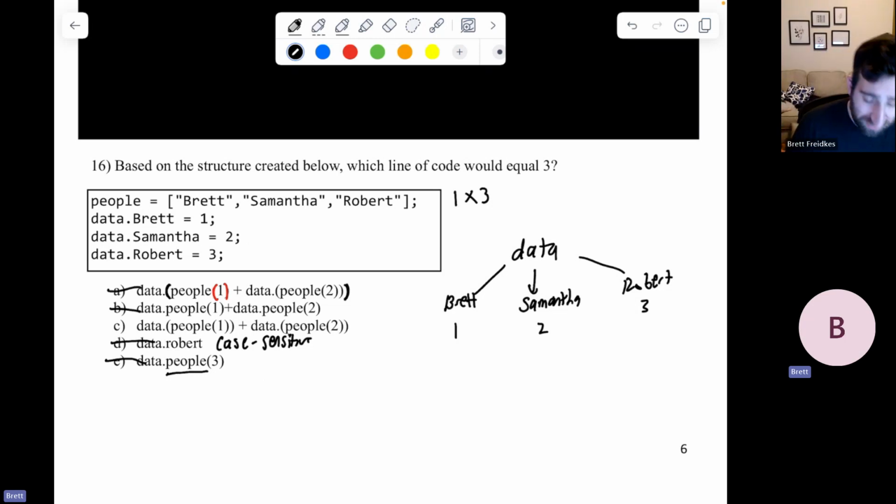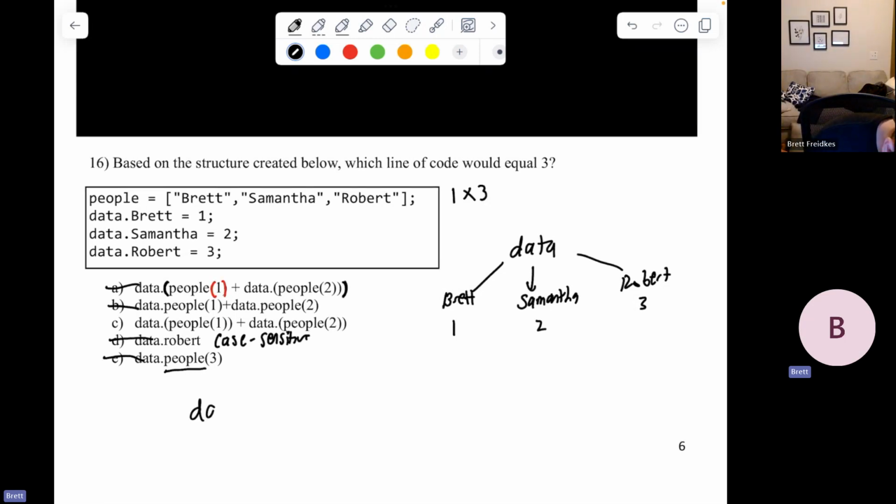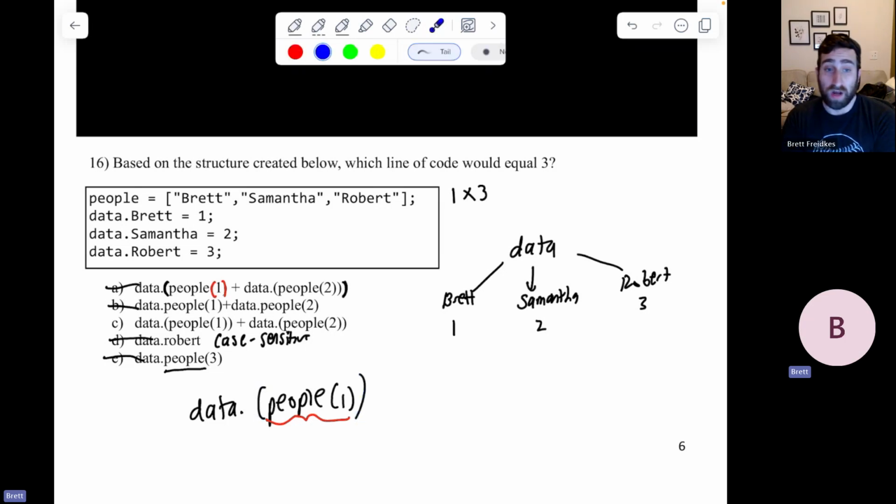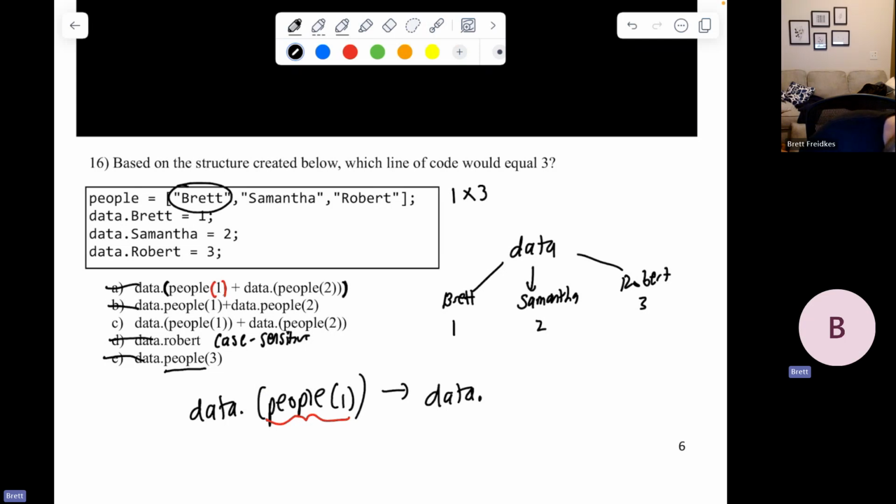What we do want, though, is answer choice C, because data.people of 1, this is saying go to the matrix people, grab the first element in it. Again, that's what these outer parentheses do. That's the whole point of dynamic structures. These outer parentheses here are what allow us to do this type of manipulation. It's going to be data dot. We're going to go to the people matrix and grab the first element. That's going to be data dot Brett.